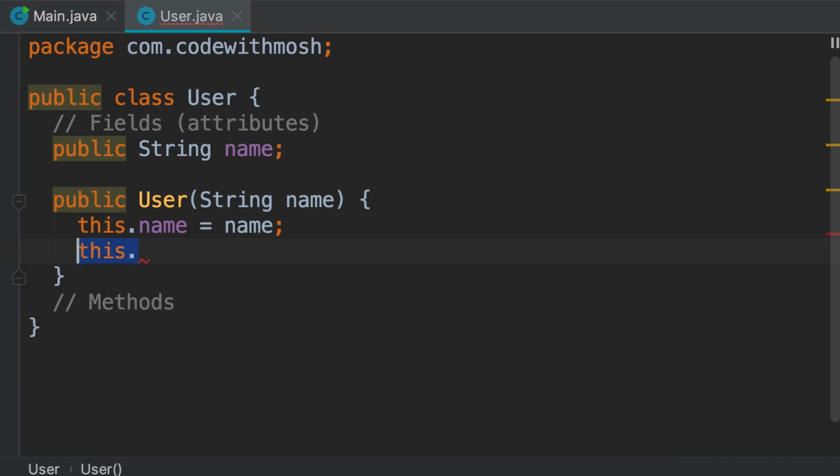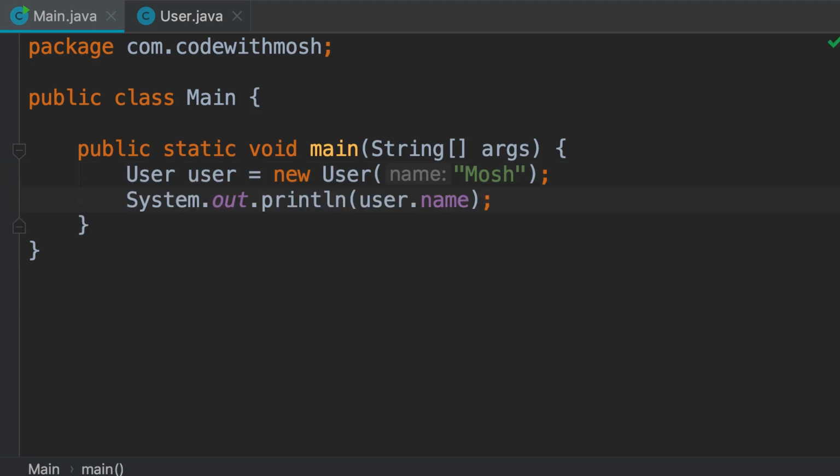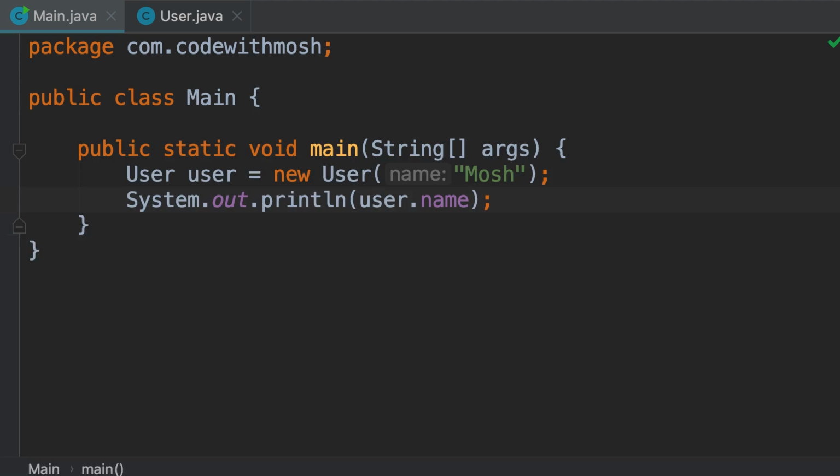Okay? Now, back to the main method. When creating a new user object, we can pass the name. We don't need to set it explicitly. And then we can print it on the terminal. So run. We get the same result as before. Beautiful. Now let's add a method in this class.